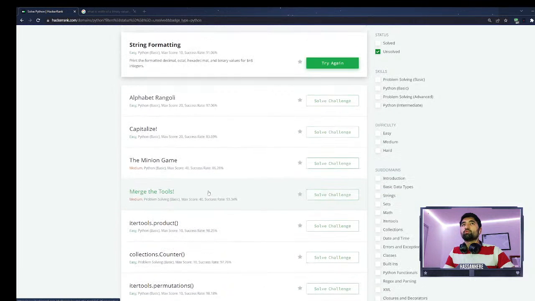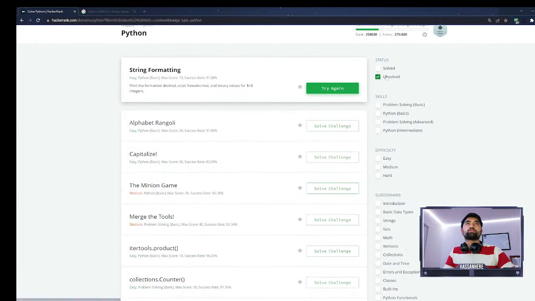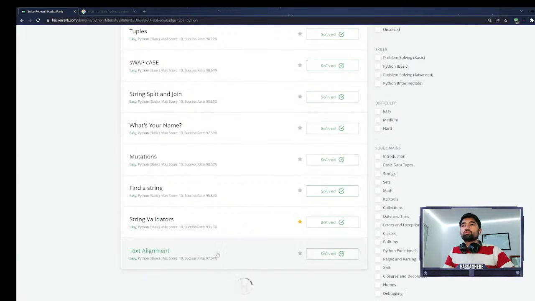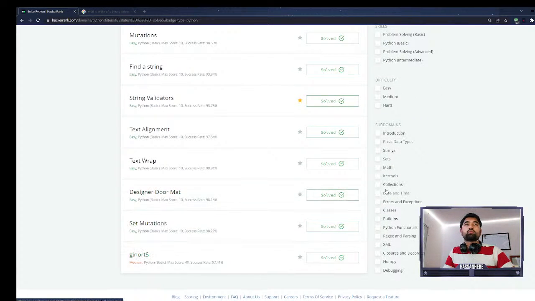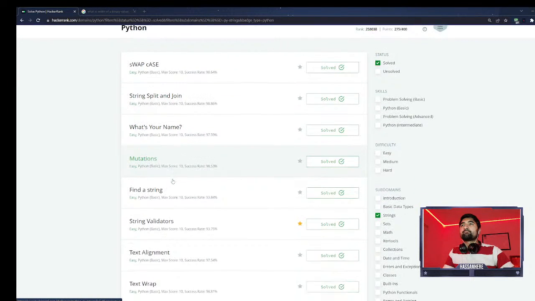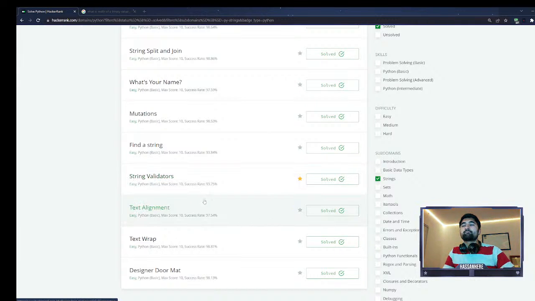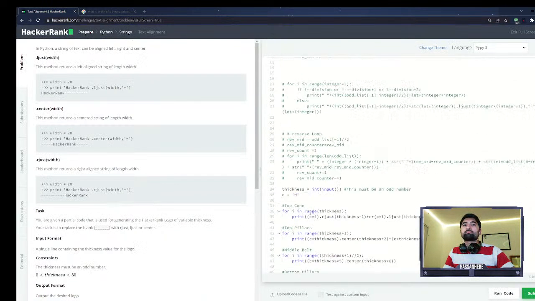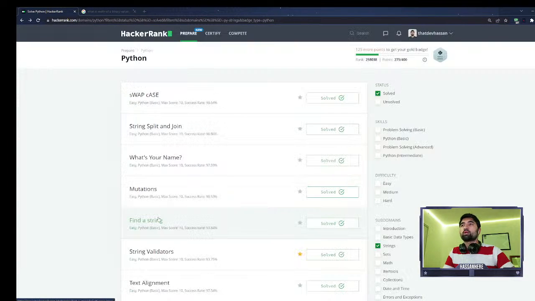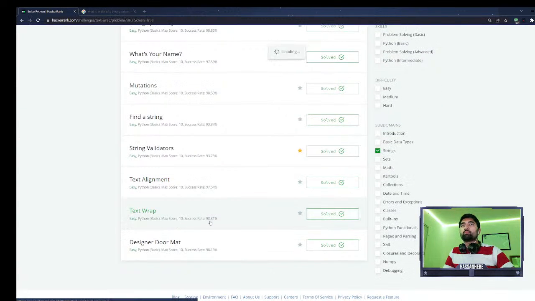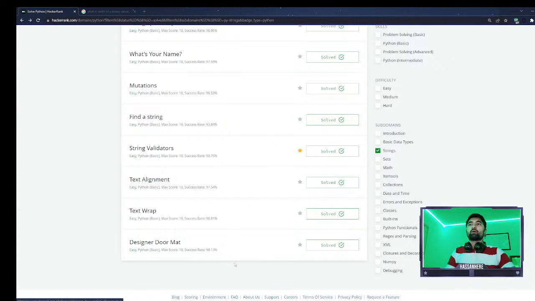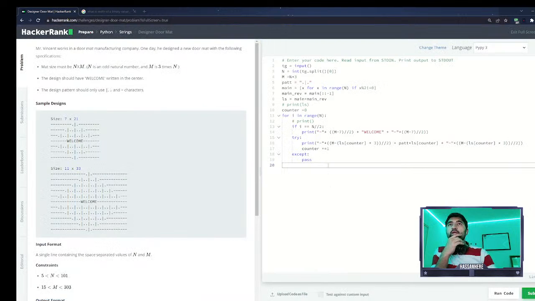Okay, after this we'll be solving the medium questions. Where is our last one? String text alignment. Let's go to the string. String validators. No, not that one. Text alignment, text wrap. Yes, sir. Oh no, this one we already did. Design a doormat. Yeah, this one was a really good question.